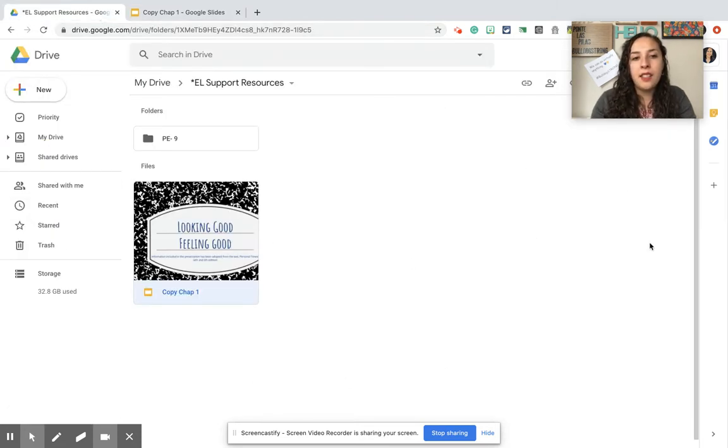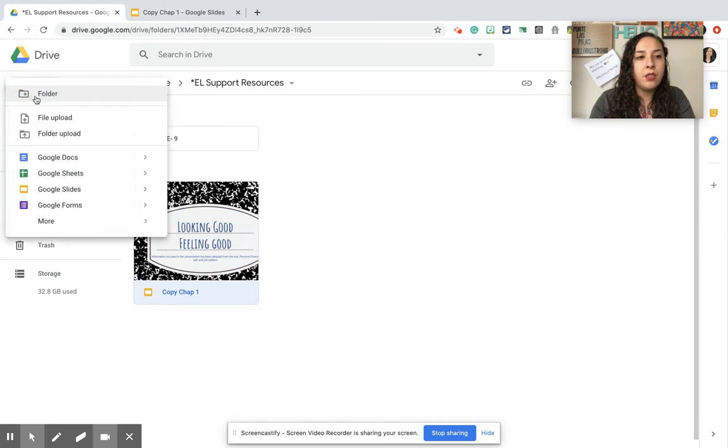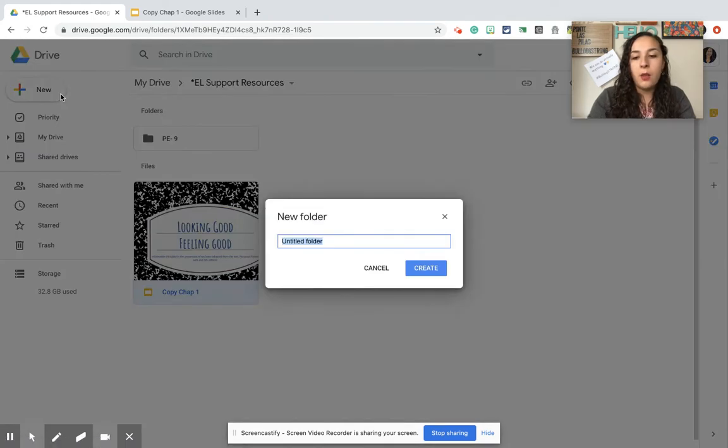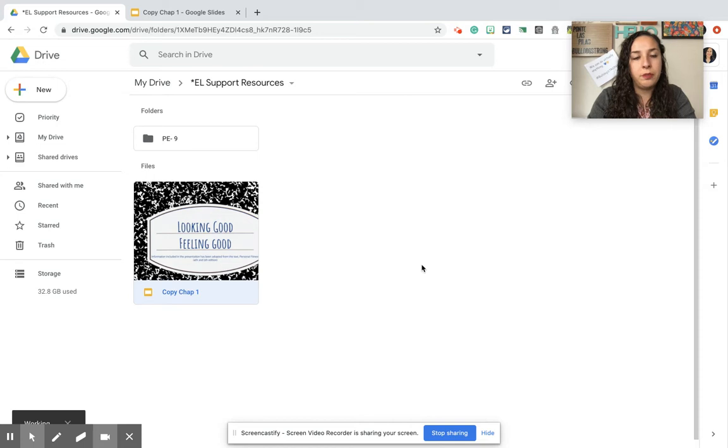Let's pretend that this is a student's Google Drive, and right now they only have one class. They have their PE 9 class. So for them to create a new folder, what they'll need to do is click on New Folder. They'll write the name of their class, so maybe it's going to be ELD 1. I also have them write the name of their teacher and the year. That way it can be organized for the future.